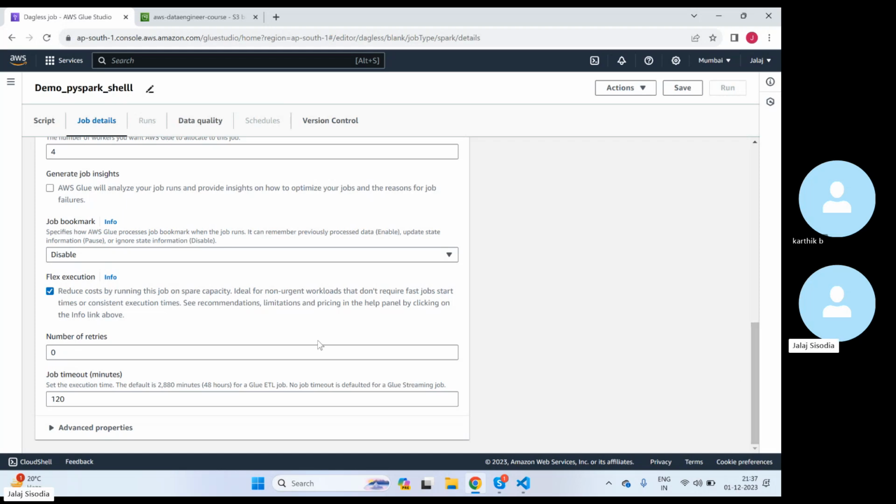Number of retries basically means if your job fails, how many times you would like to restart the job automatically by default. Job timeout means after 120 minutes, if your job is still running, it will get timed out and stopped by default. I advise you, please keep it to 10 minutes for your practice. This is more than enough for your practice. So if you have any questions still here, please let me know.